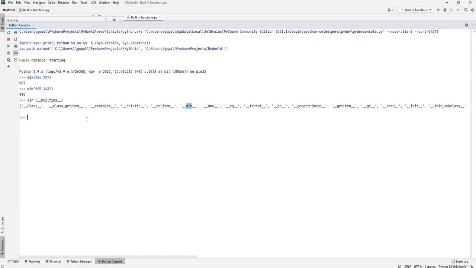So now that we've gone through the deep explanation of what they are, what sources you can use to understand them, and also how you can see them in PyCharm, that's really it for today, guys.